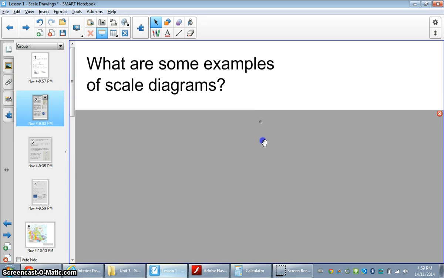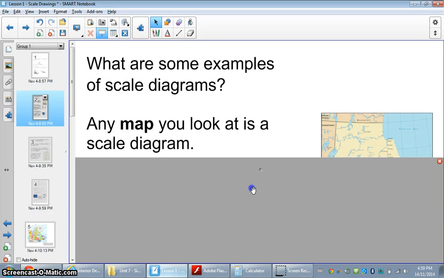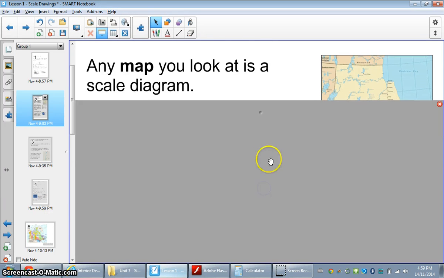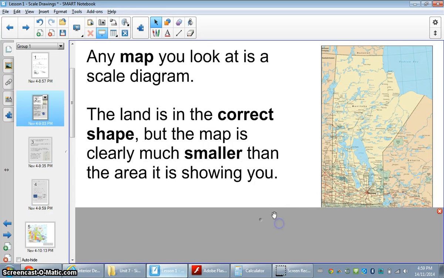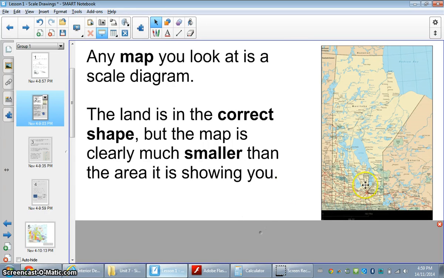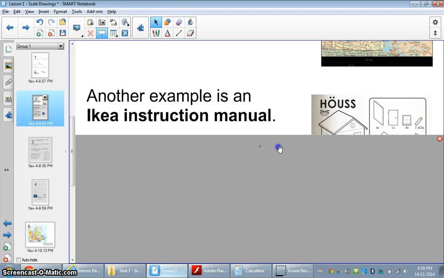What are some more examples of scale diagrams? For example, any map that you look at is a scale diagram. The land would be the correct shape, but the map is clearly much smaller than the area that it's showing you. So here's a map of Manitoba. You can see the lakes and rivers are in the right spot. They're all the right shape, but this is a lot smaller than the actual Manitoba.